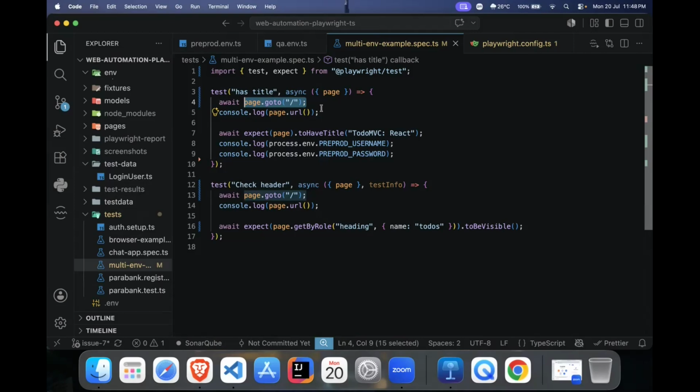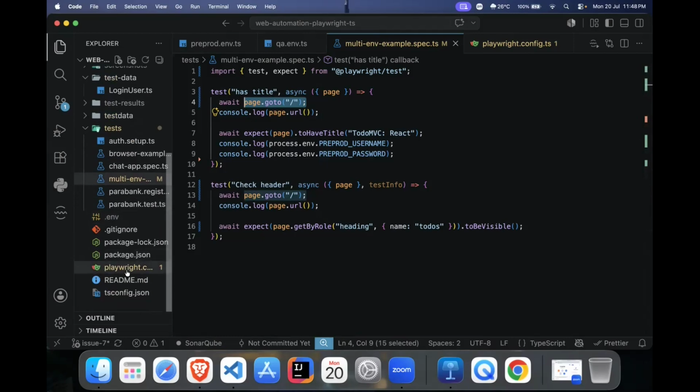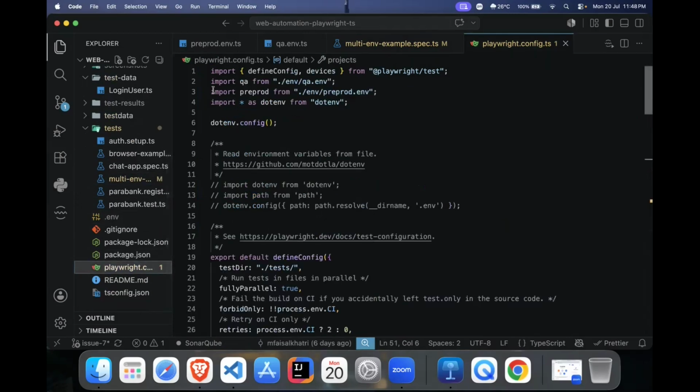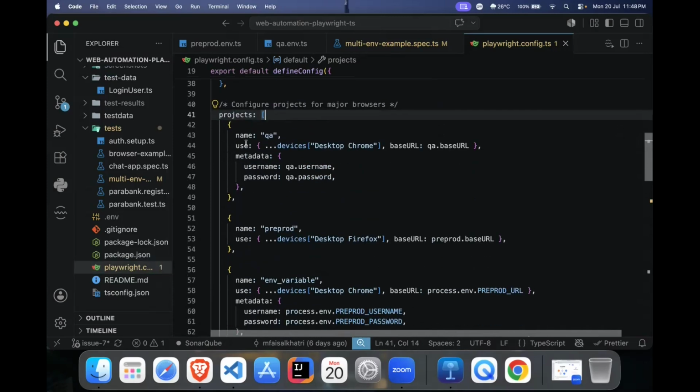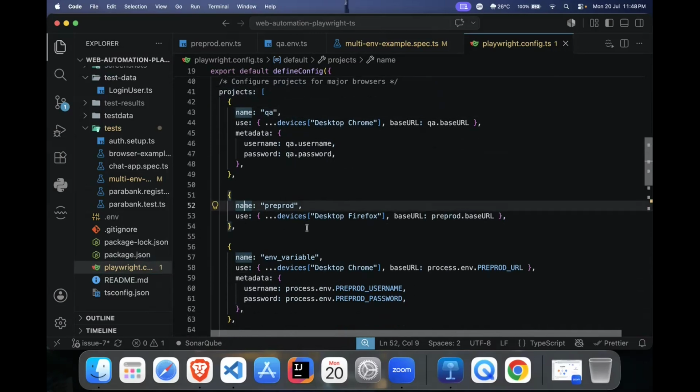Now let's check out the first approach using Playwright projects. So let's go to the playwright.config.ts file. In this file, there is a projects array. I have defined two projects here. The first project for the QA environment and the second project for the pre-prod environment.